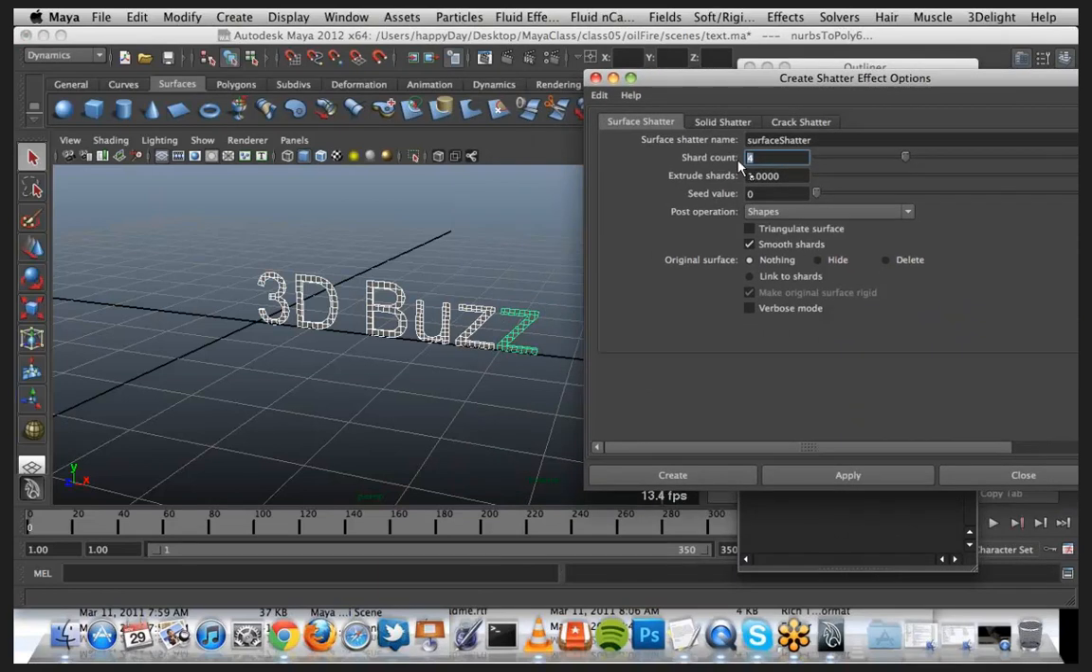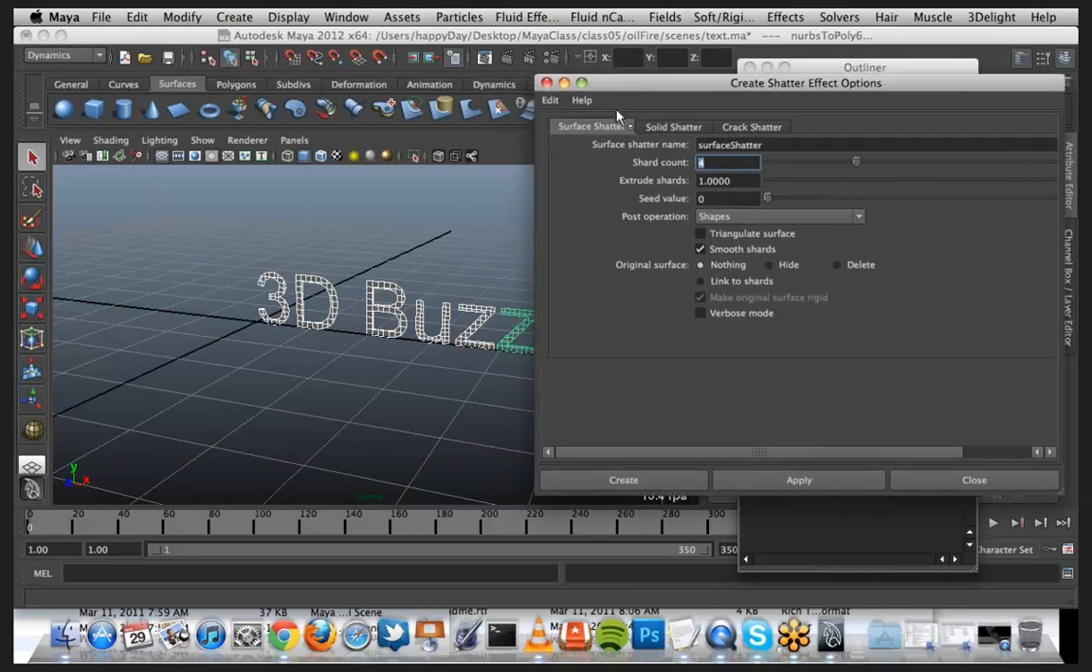And right now, a shard count of 4 is reasonable. First it's going to create a shard, then it's going to extrude them all. Inside of this shatter options box, we have surface shatter, solid shatter, and crack shatter. Solid shatter is if you have, say, a sphere and you want the cracks to go into the geometry of that sphere and create whole pieces. That's what solid shatter is good for.